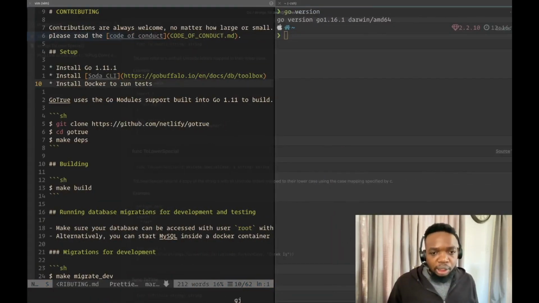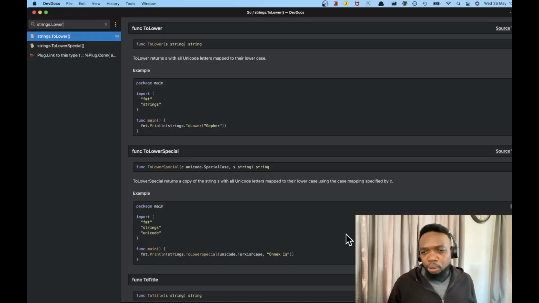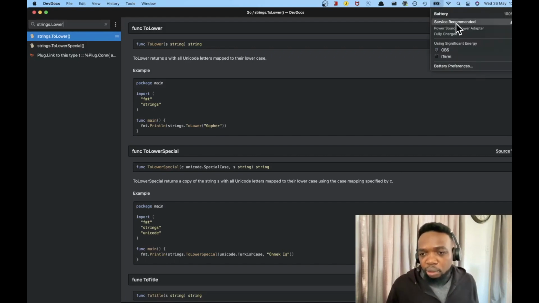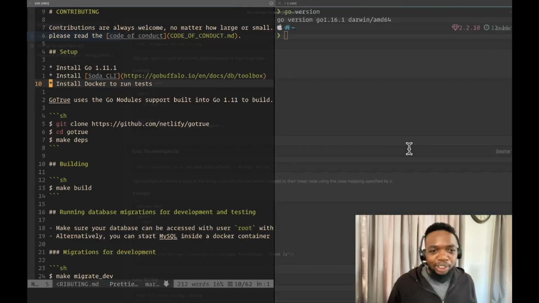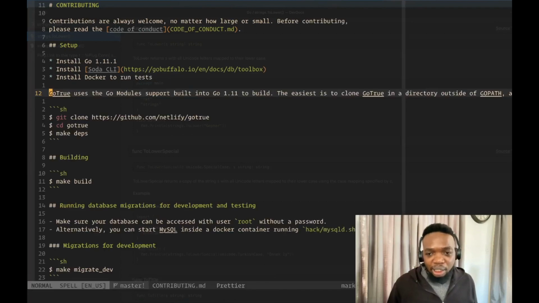Also Docker to run tests. Just for brevity, I didn't run Docker. I do have it installed, but I didn't run it over here because, well, I've got a battery issue, so my MacBook is always overheating. Docker, for some reason, just never runs over here. It always overheats, so I just left that out. But luckily they do give us an alternative to that over here.